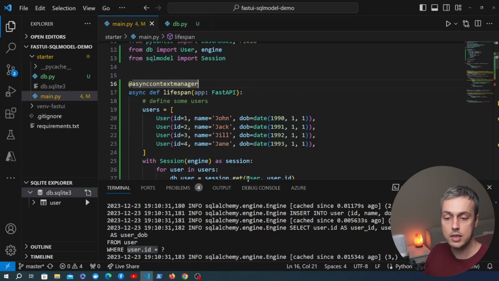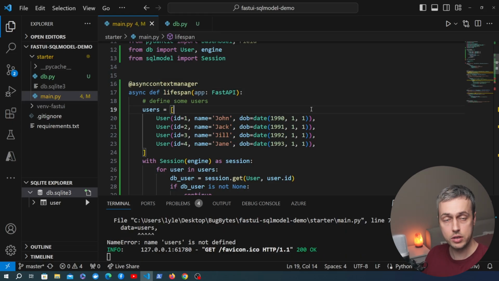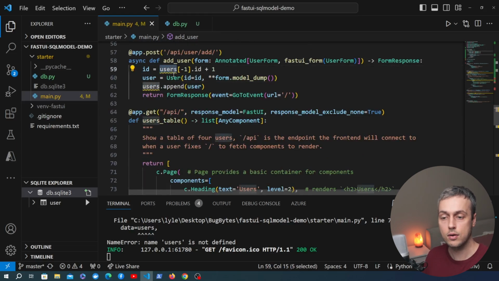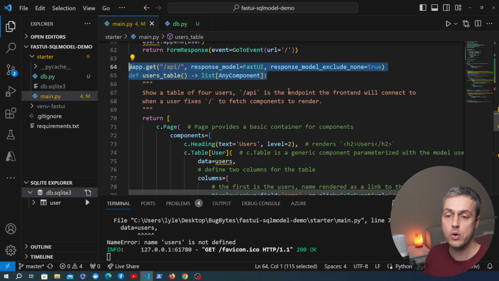What we're now going to do is amend the FastUI application to actually use the database data and to save new objects to the database. We're going to go to the page in the FastUI app that listed out all of the users. So let me scroll down here to the correct API route, and we'll fix these errors later on. These errors are coming from the fact that we've moved the users list. It's no longer part of the global scope, it's now part of the lifespan event function, so we'll fix that later on.